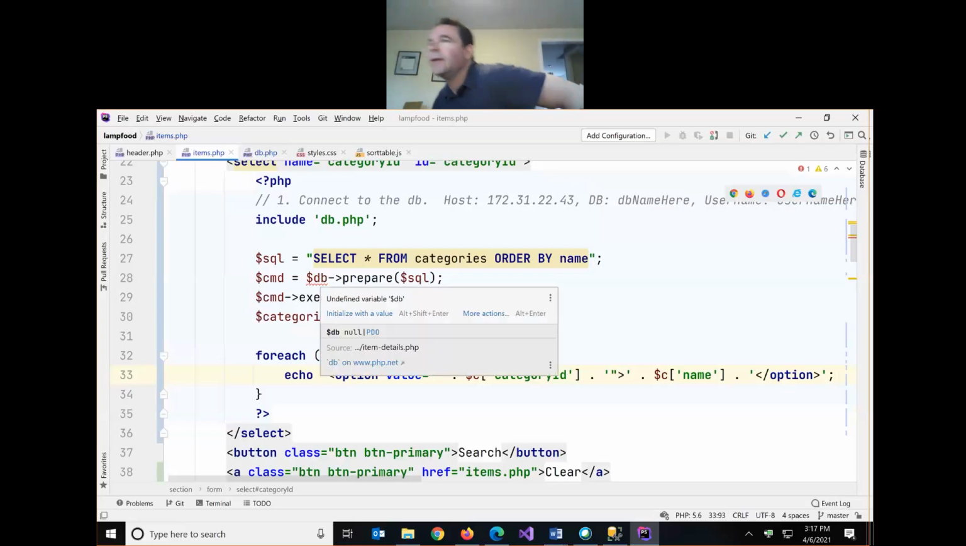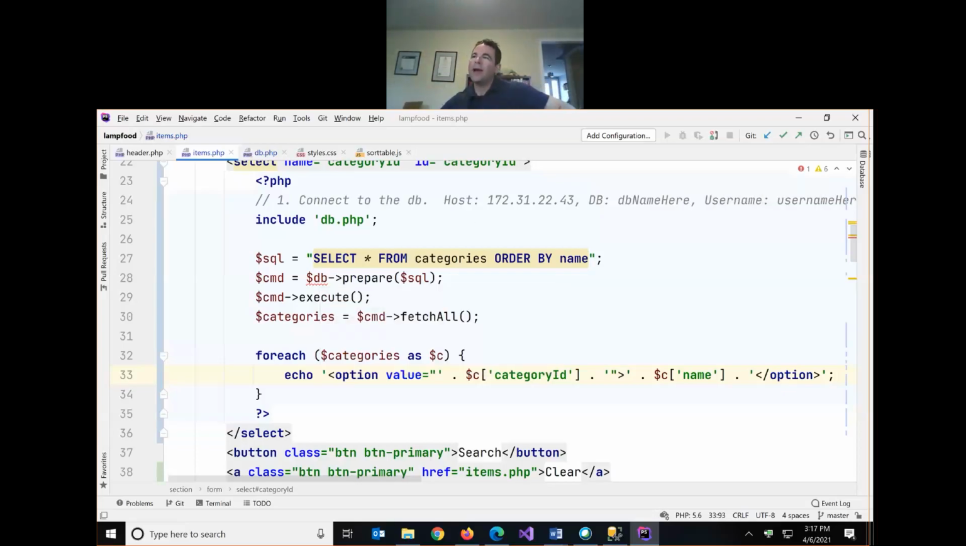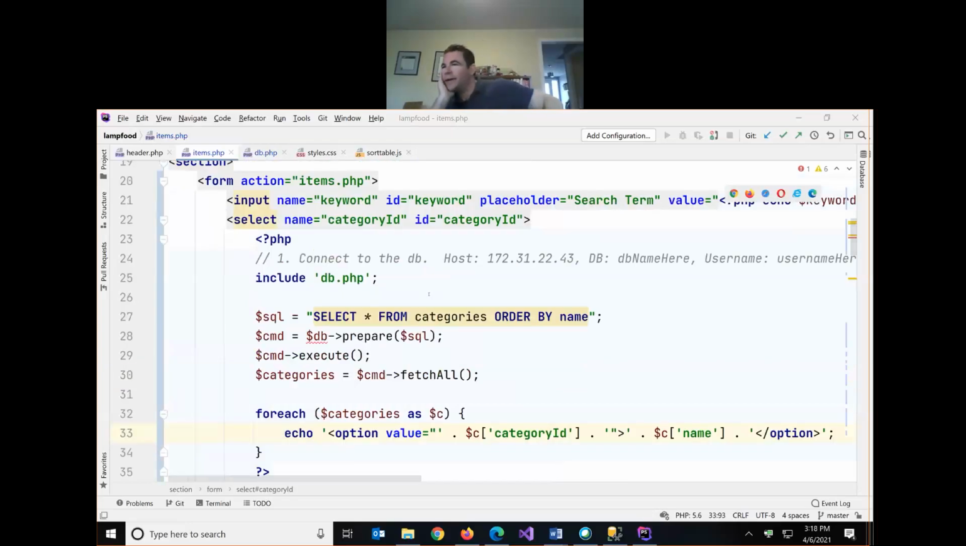Okay, Adil has a good question. How come I'm getting this DB underlined in red in my code editor? Anybody want to answer? Anybody think they maybe have an answer to Adil's question? Good question. Why is PHP Storm complaining about this variable?